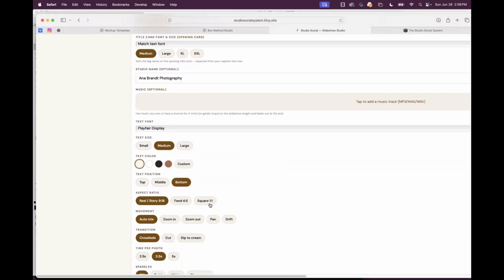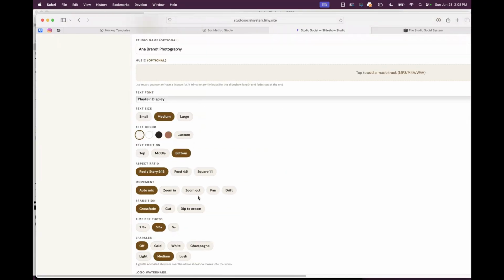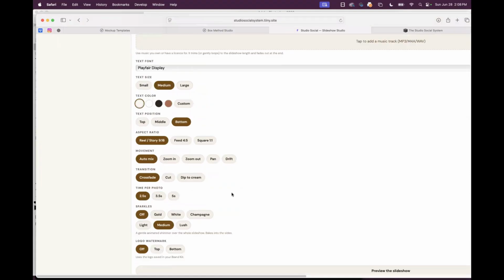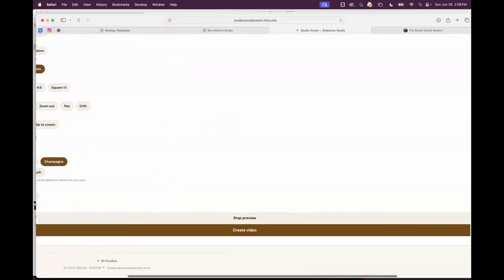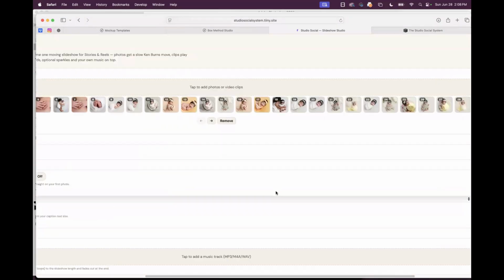Do you want reel, story, feed, square? Do you want auto mix? Do you want 2 seconds, 5 seconds? Do you want sparkles in here? I think I'm going to add snow. That was another thing, I'm going to add snow for Christmas. You can put a logo watermark. You can do preview slideshow, and it's going to take a second to build it.